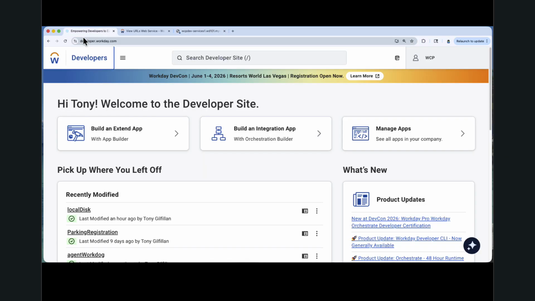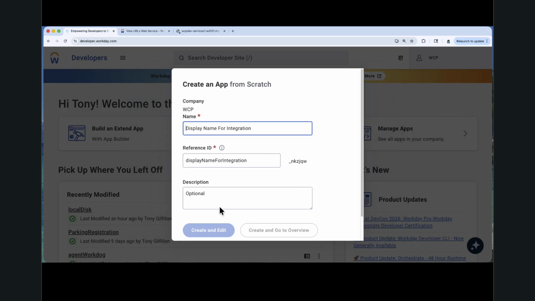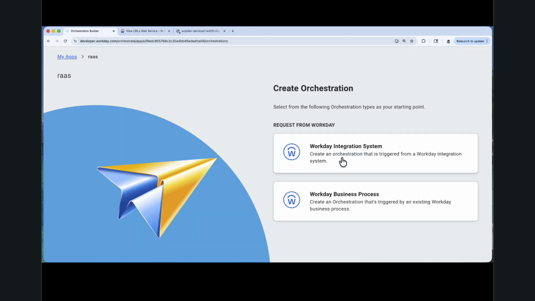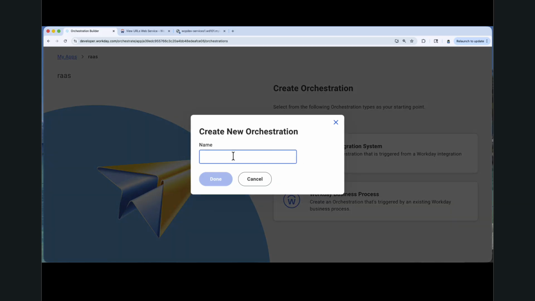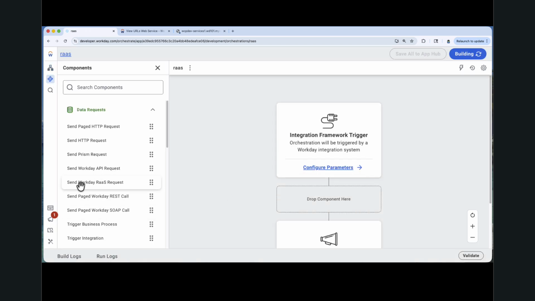Alright, now if I go to create my app, I'm going to create an integration app, start from scratch, just call this RAAS, and I'm going to use the Workday integration system as my trigger, name my orchestration RAAS as well. Now I have an integration system here. All I need to do is drop in my RAAS request.